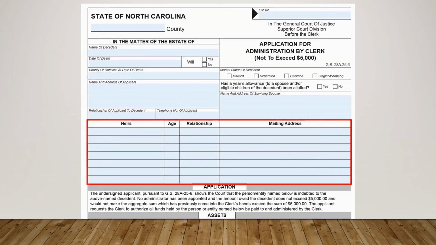Determine the decedent's heirs and list their names, ages, relationship to the decedent, and addresses. If an heir's exact age is not known, print an A for adult or M for minor in the age column.